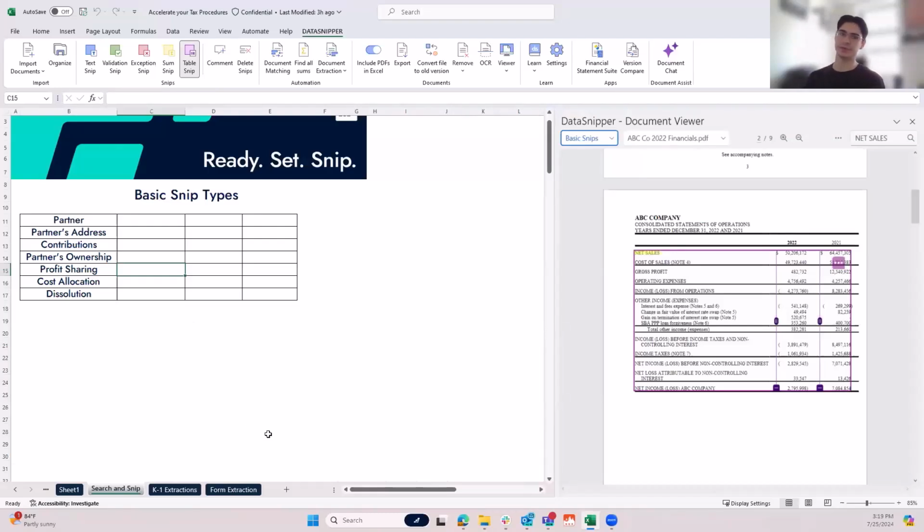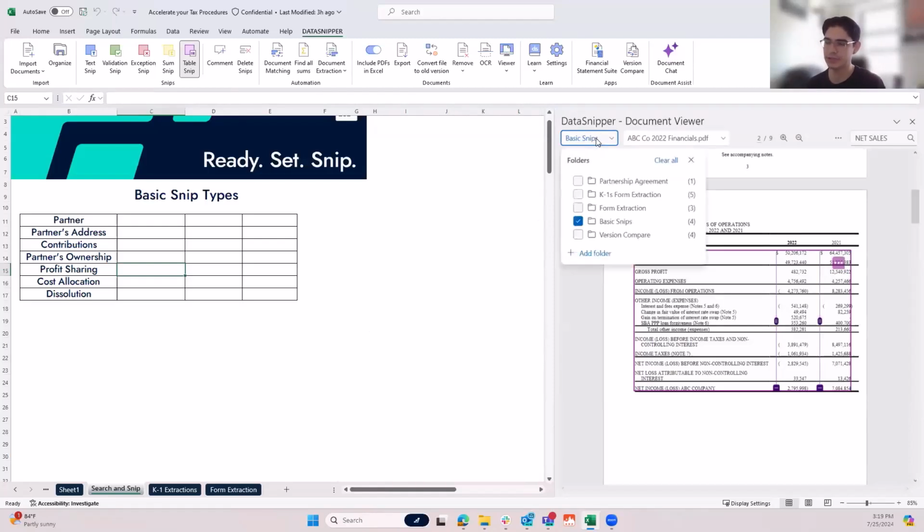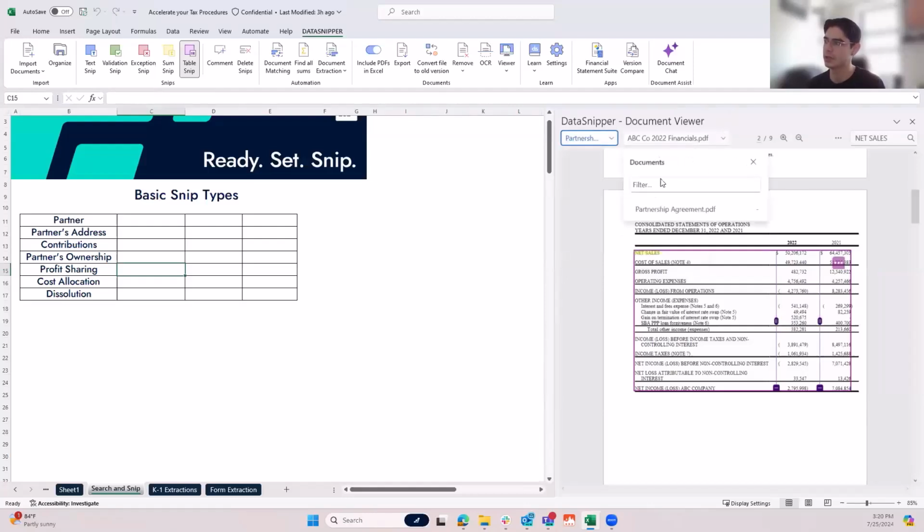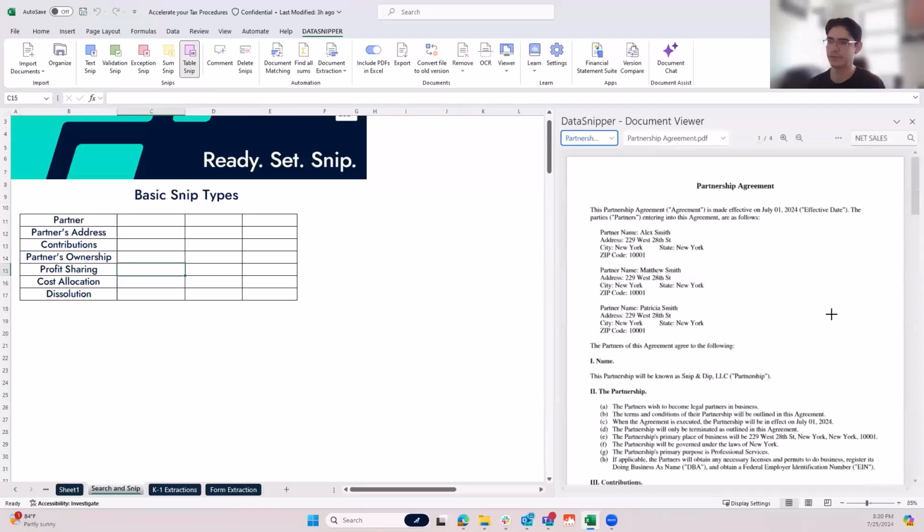Right? We can jump over to our search and snip tab here. Now in our document viewer, let's pull down our folder drop-down menu and we can actually switch over to our partnership agreement folder. In our file drop-down, there should only be one file, and that will be the partnership agreement.